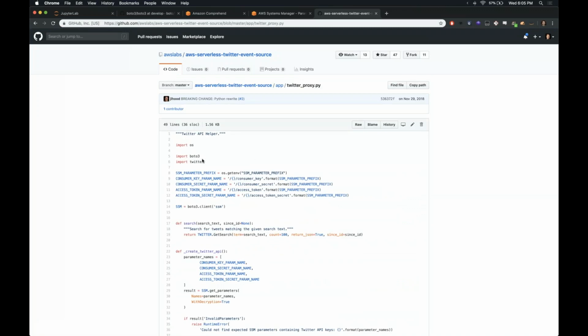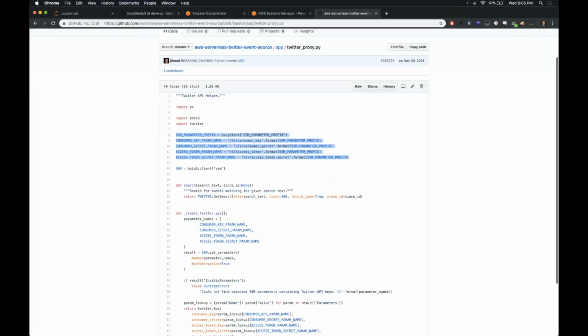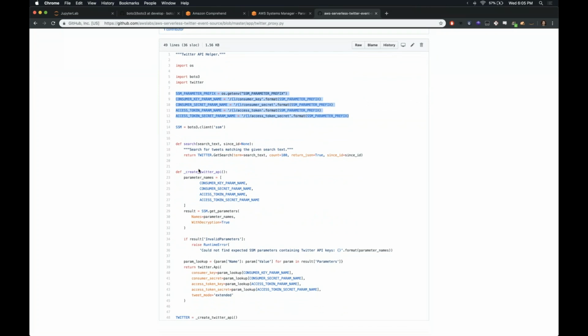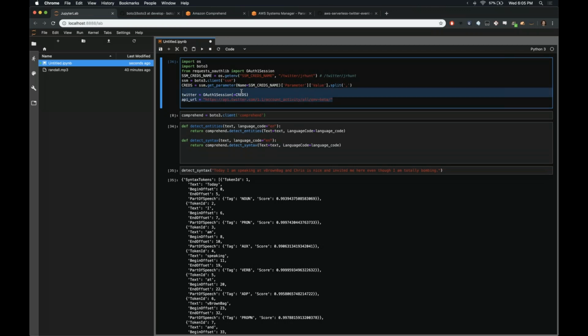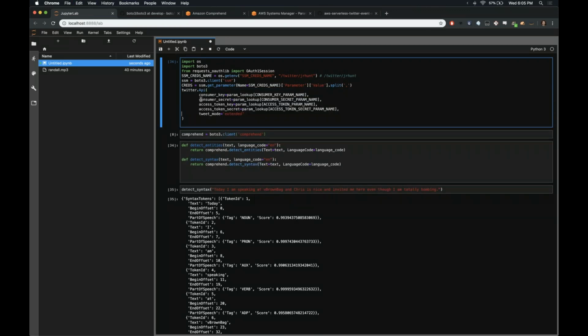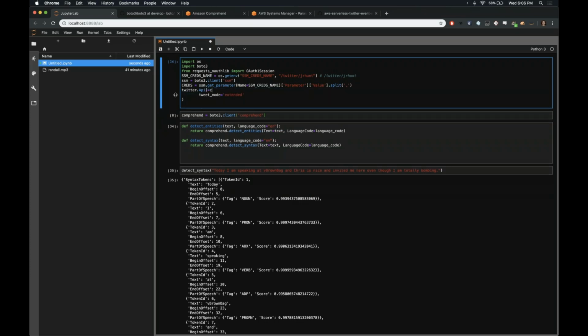Twitter proxy. Yeah, here we go. So you can see they're following the same sort of breakdown. We just want to see where they are using Twitter. Create Twitter API, and we just want to say Twitter API, and we're going to do this same sort of thing, except we're going to do it over here. And we're just going to pass in creds.